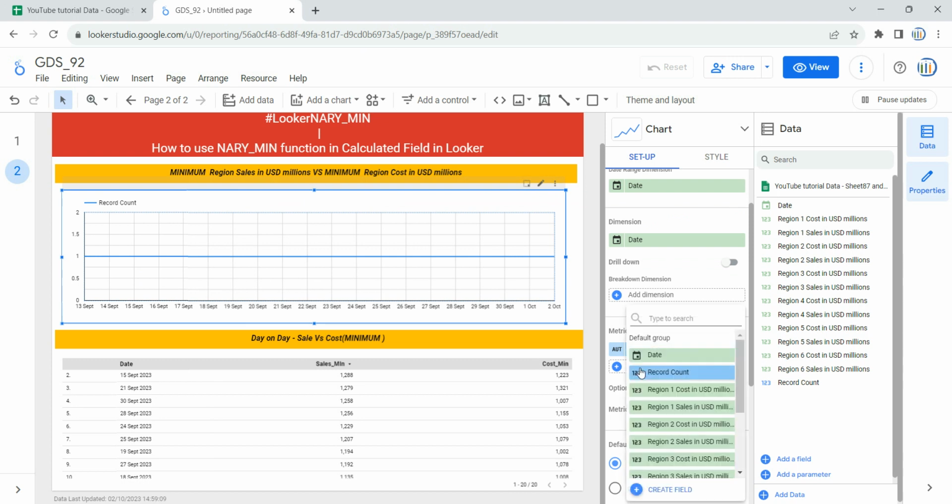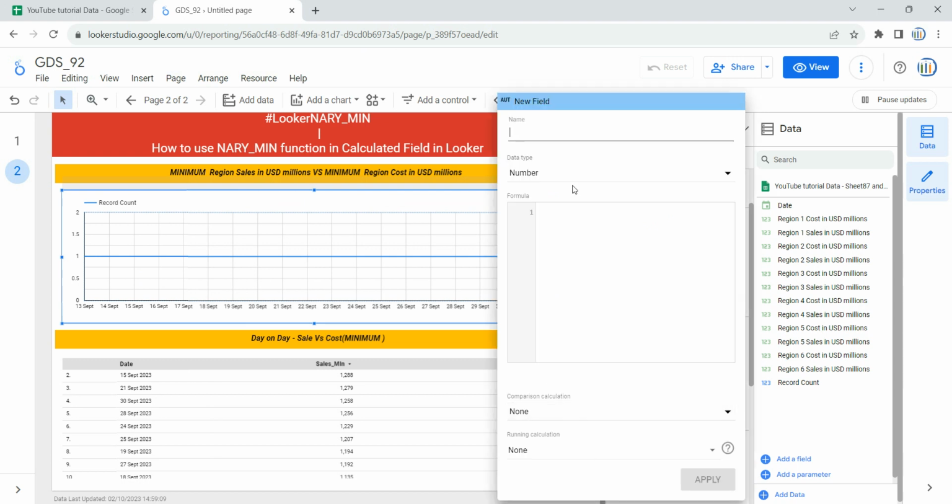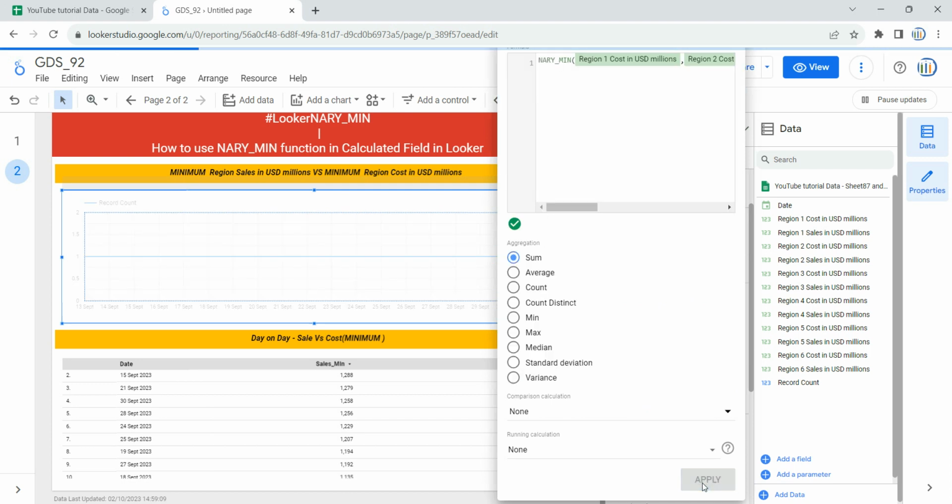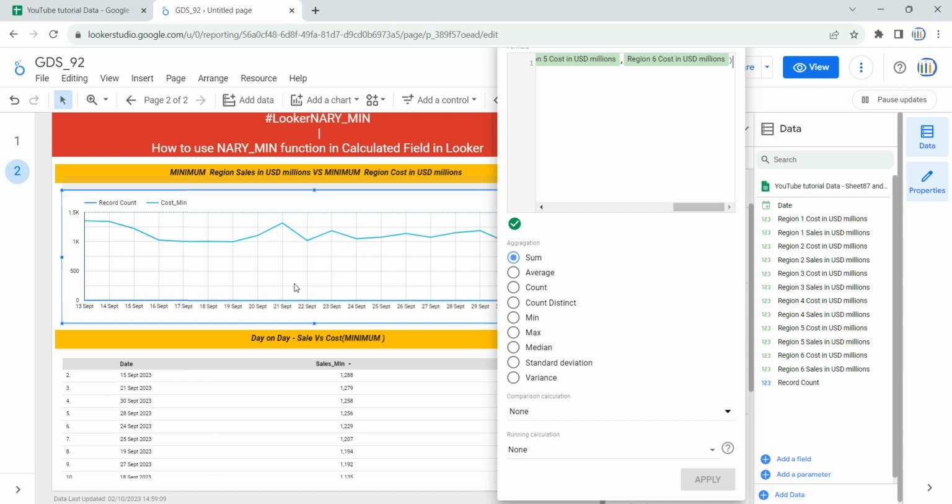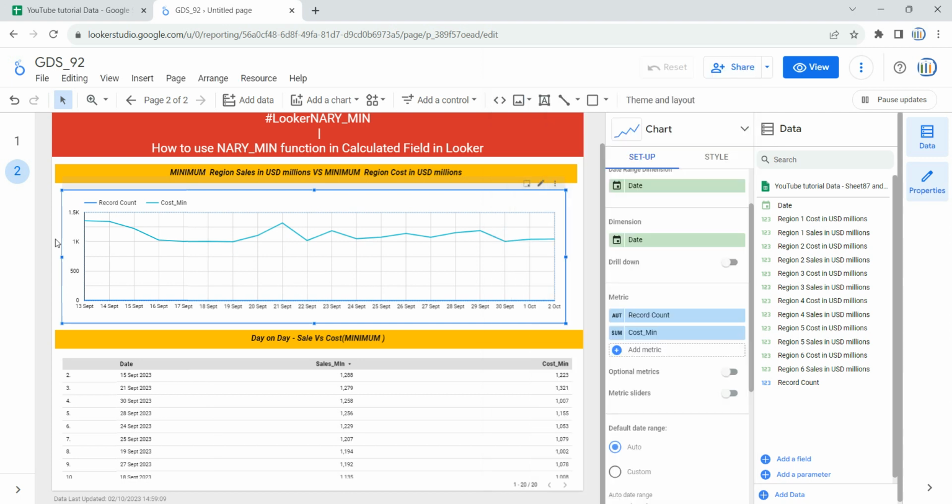So I'll click on add metric, then create field. I'll say cost minimum. I'll put the formula as NARY_MIN, and within this bracket I'll give the list of columns which I want to compare, and then I have to give the commas over here as the arguments are separated by comma. So I'll click on apply, and the moment I click on apply, Looker will start calculating it in the background, and it will reflect the data on the chart over here.